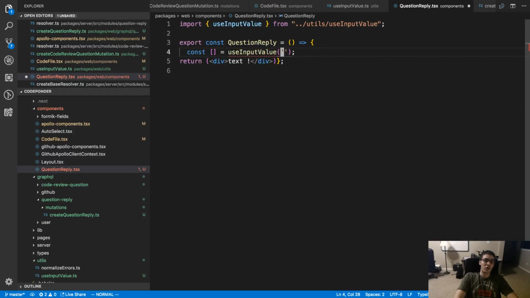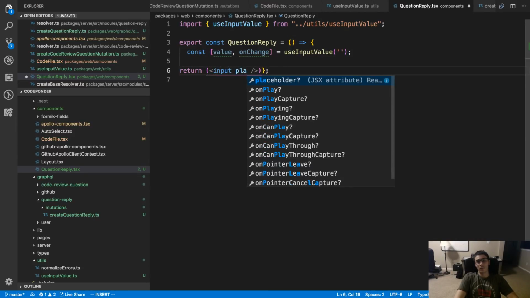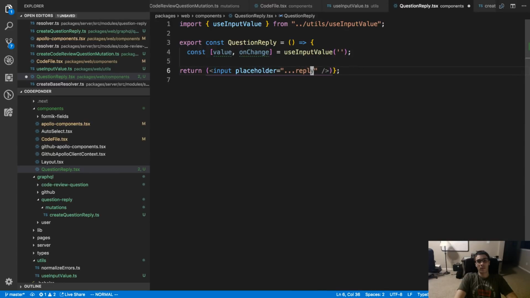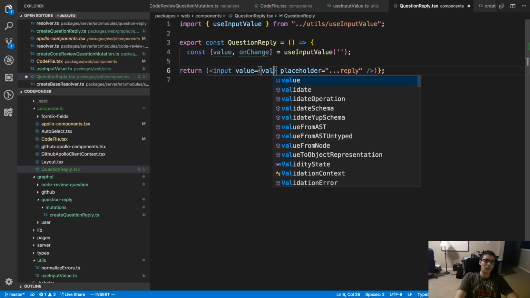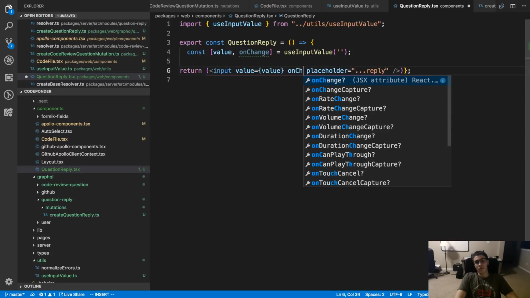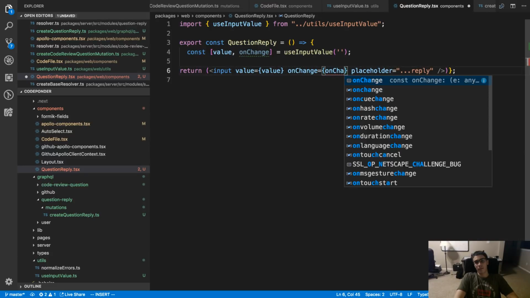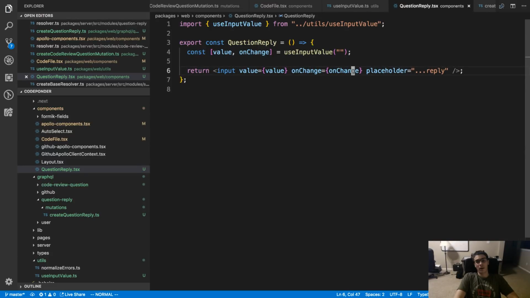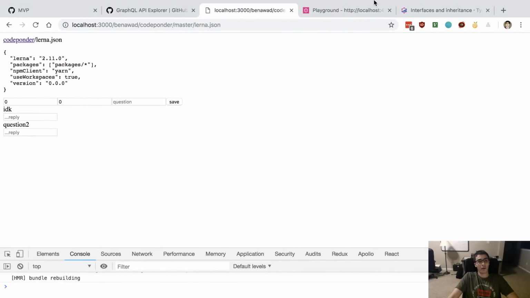All right, so we're going to have an empty string at first. Nothing special going on here. We just have an input field now that we can use to reply to each one of these.